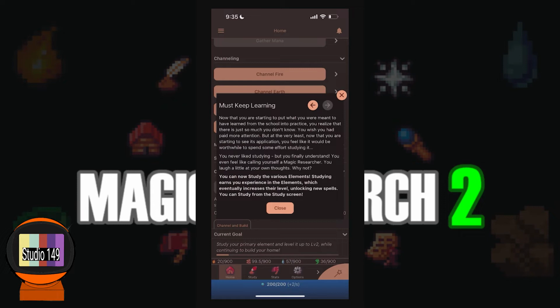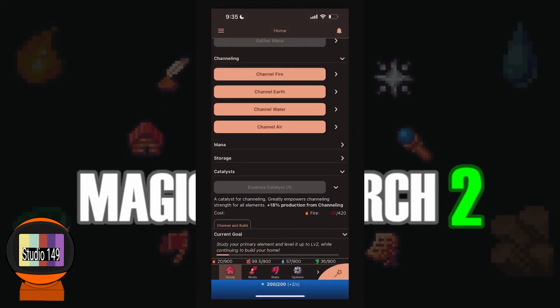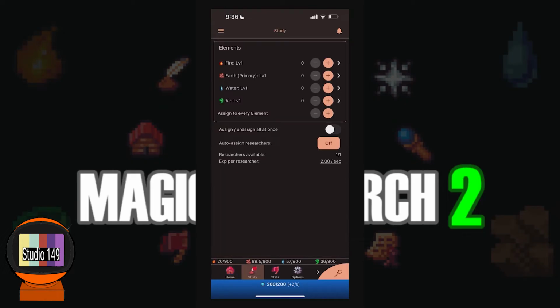Studying earns you experience in the elements, which eventually increases their level, unlocking new spells. You can study from the study screen. So at the bottom where you see the mana, you can actually scroll across at the bottom there to see various things that you can do. So we'll click on study.